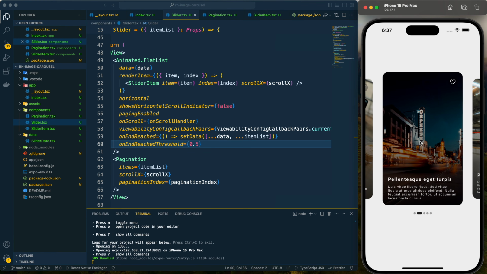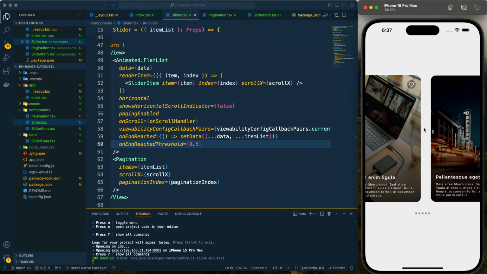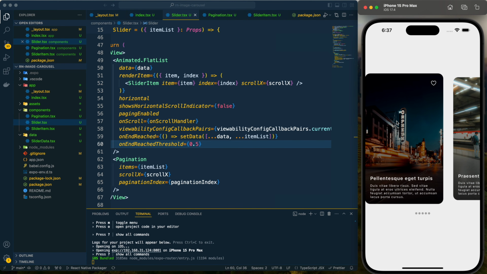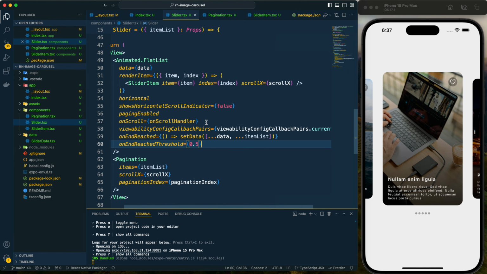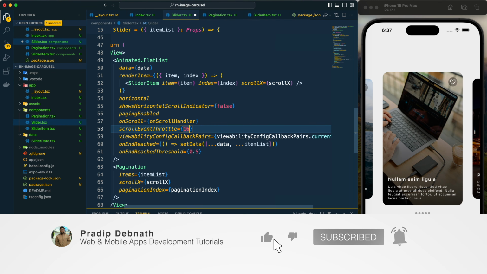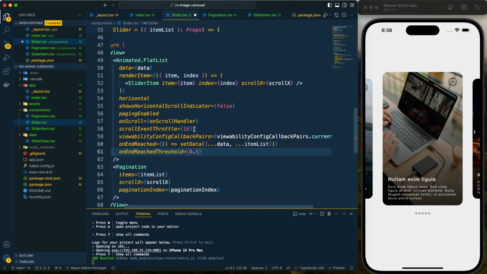So now let's scroll. So here we can see that we have this loop present properly, right? So it's working perfectly well. And here for this scroll event throttle I will provide 16. This provides a seamless scroll experience, so that's why I have provided it. It has nothing to do with this particular part, it is for the scrolling.